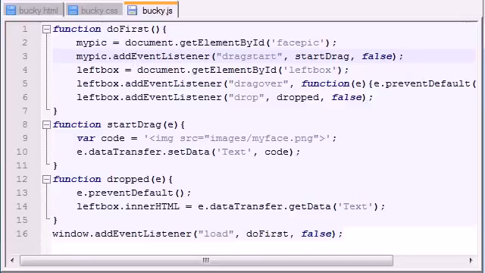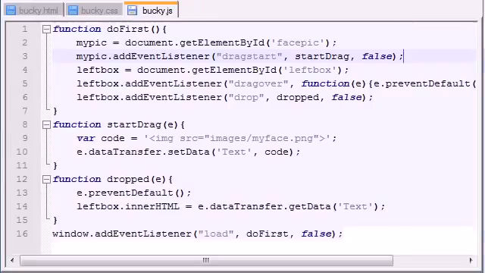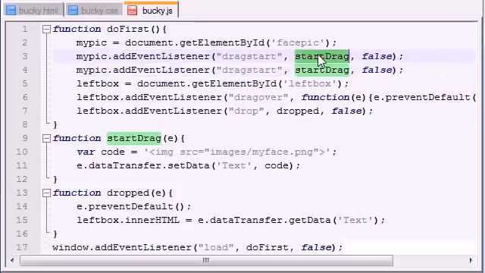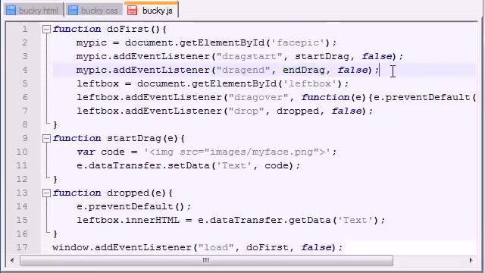So what we need to do first is work on the functionality of getting this image to disappear. Now we want this image to disappear whenever the user is done dragging it. So instead of start drag, we need to add an additional event listener for drag end. Let's call this function end drag, and this end drag function is going to be called whenever they are done dragging the image. And all this function is going to do is make this image disappear. So that's all that's going to do.